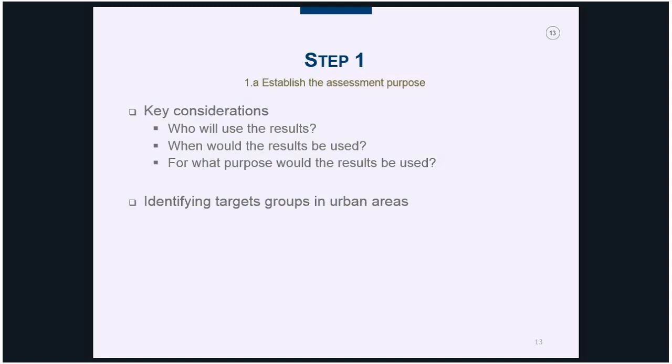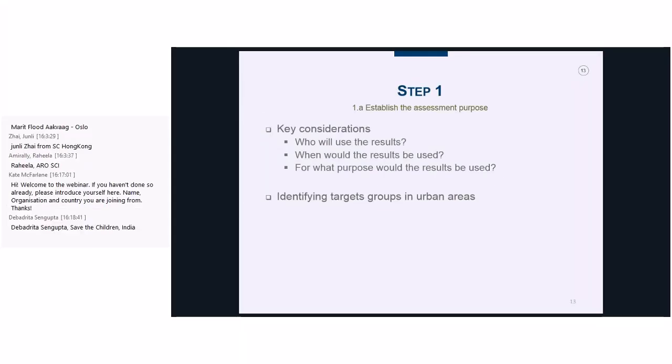And then we also added some tips on the target groups, how to identify target groups in urban areas. As I mentioned, the typical HVCAs focus on the community, like the village, or groups that are defined by geographic boundaries. But in urban areas, it's difficult for programmers to focus on a ward or district, whereas you can gather target groups around common interests, common language. So we've given additional guidance on that under this step.